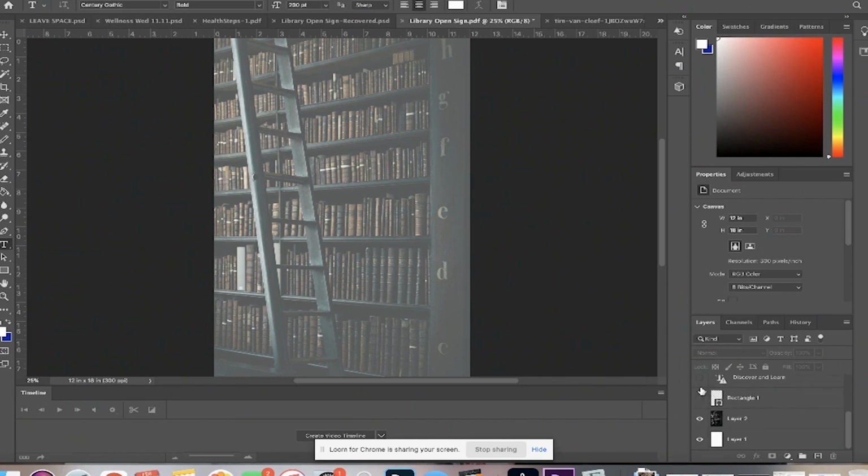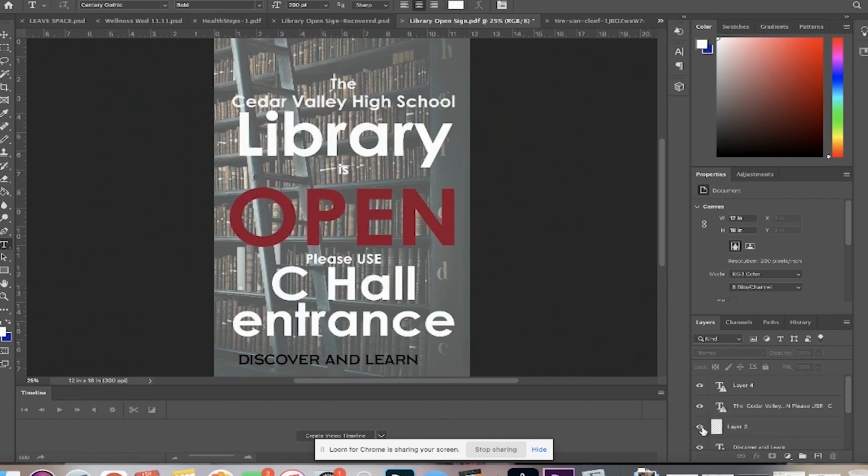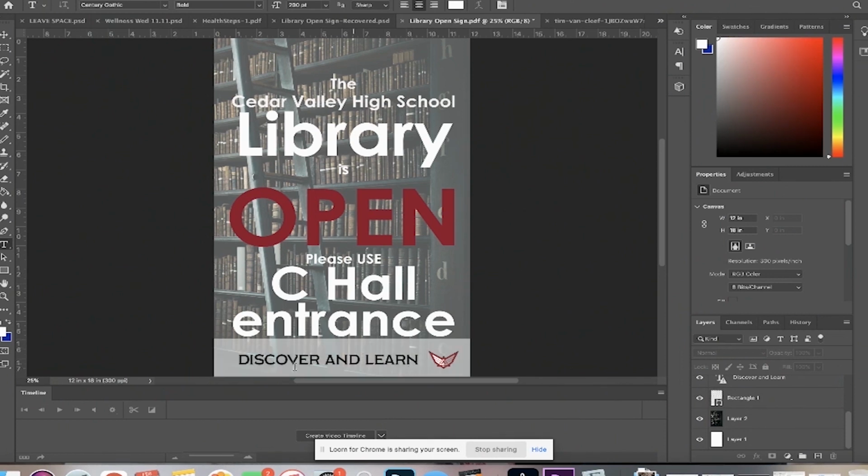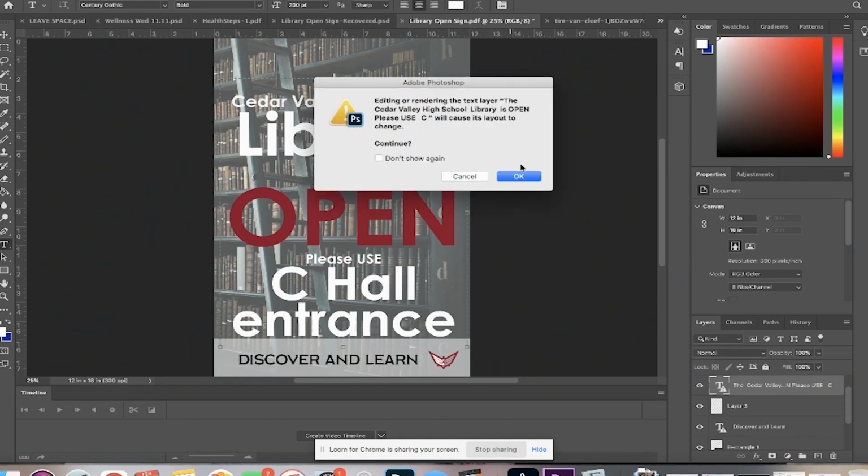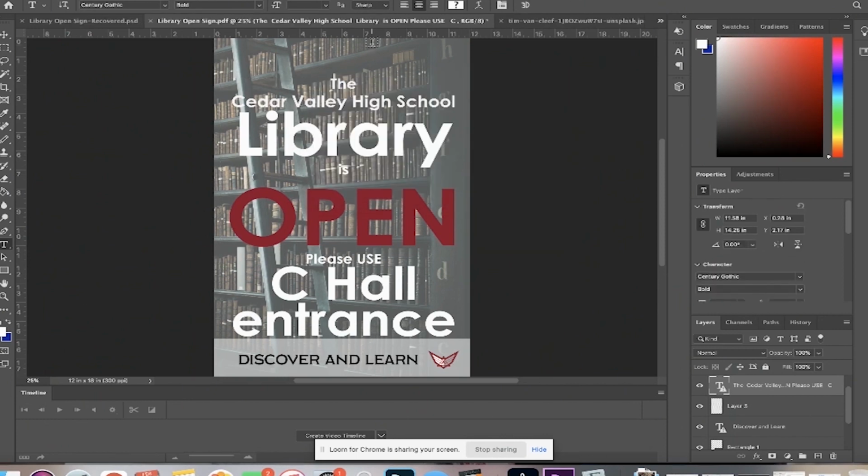conveys your message. So on the initial poster, you'll notice that I have some other assets here. Let me make those visible. There we go. So at the bottom of this sign, I have a consistent discover and learn. That's kind of our motto, and then our school logo. And then I just made our font usage something that was very, very easy to read, Century Gothic. And so case closed, meaning we have a really simple font to take a look at.